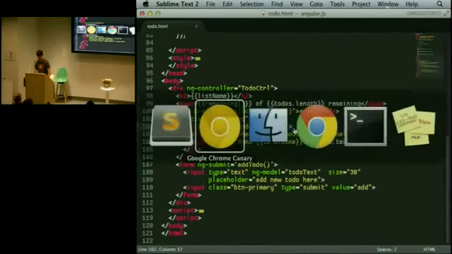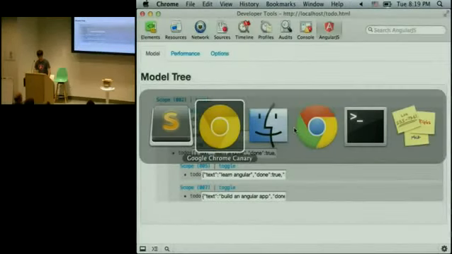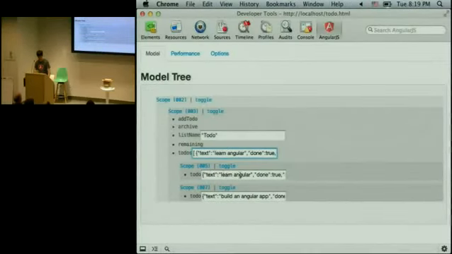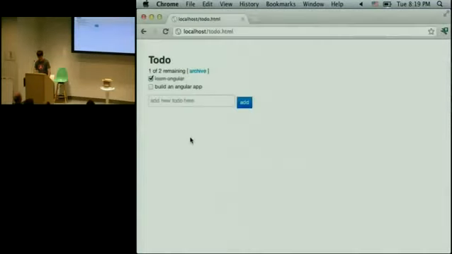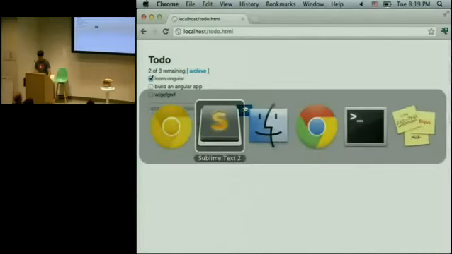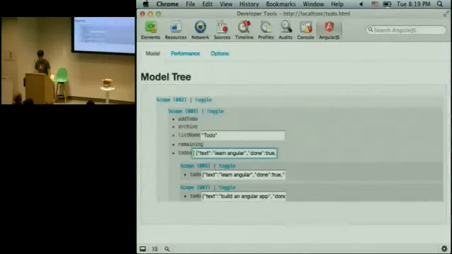Like Igor said, ng-repeat creates a scope for each of the items that it's iterating through. So here you can see, here's one of them that's learn Angular. Here's another that's build an Angular app. If we had another item in here, like Igor said, again, it's not reflected in here, but it's coming soon.